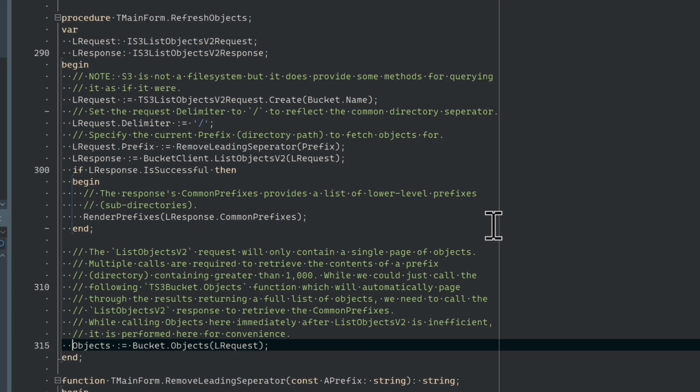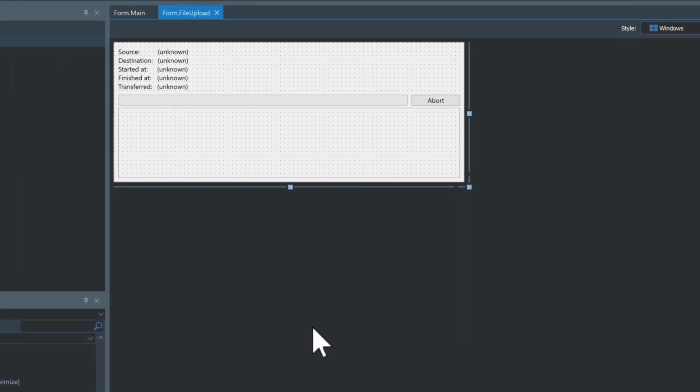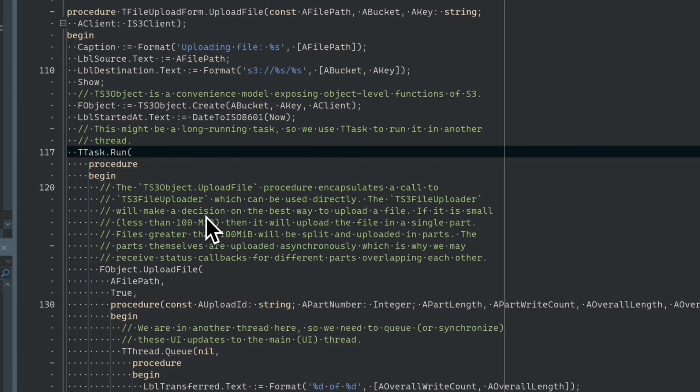But in this scenario, as a demo, I'm just showing you that it is possible. So let's now jump over and have a look at the file uploads. So here's the file upload form that handles uploads. And this is the upload file method within this form.